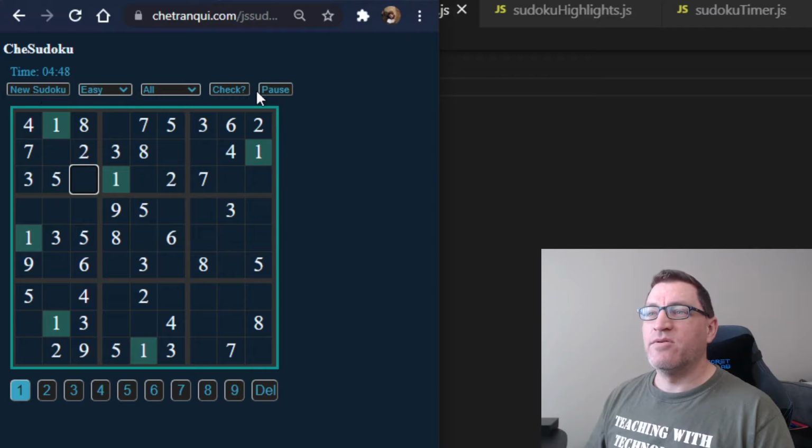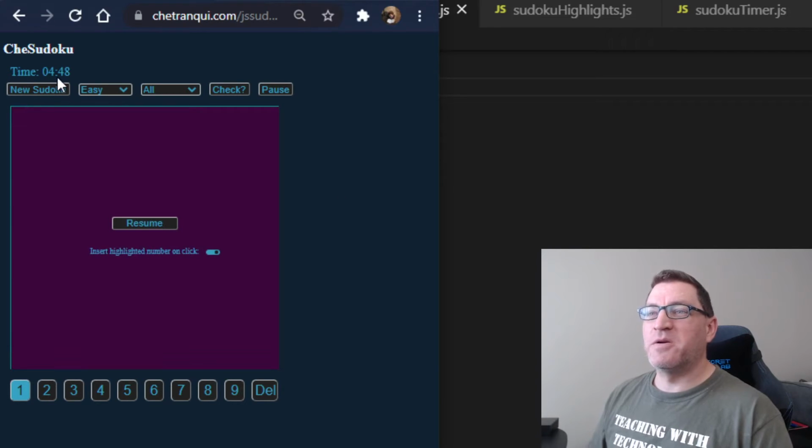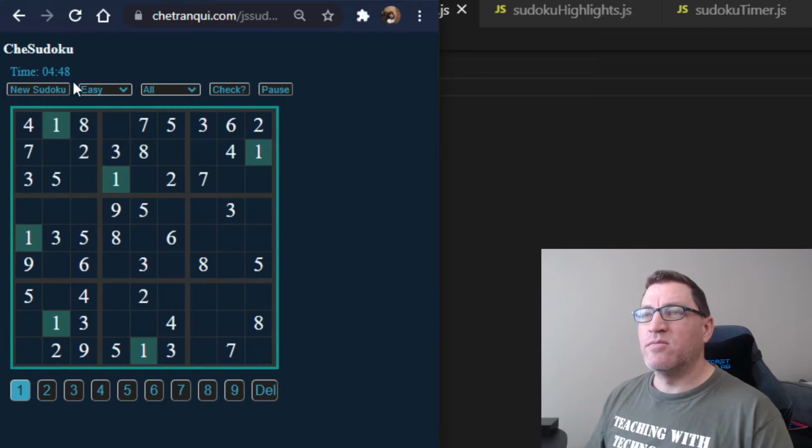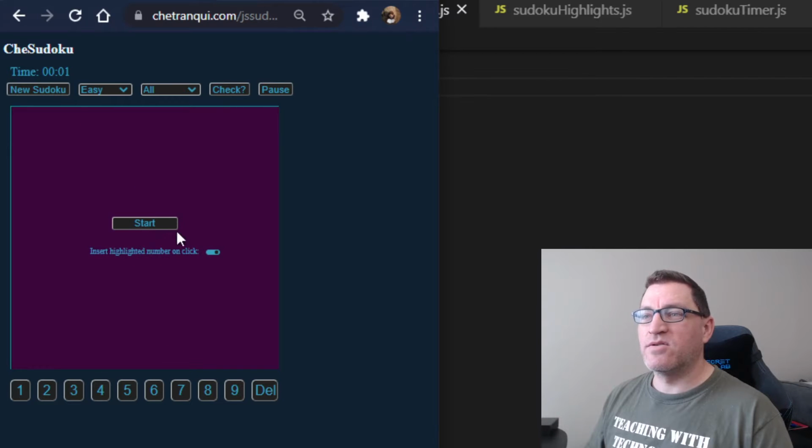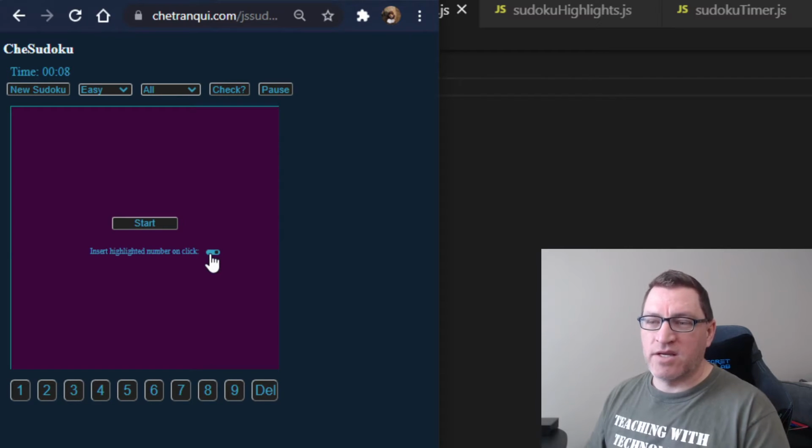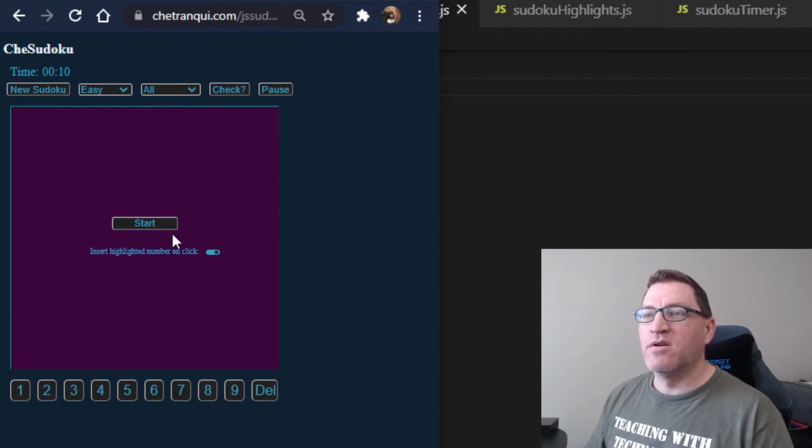First off, you can pause it so that the timer no longer continues. Once you resume, the timer will continue. If you wanted just a new puzzle altogether, you can choose it. That allows you to start it. And you can choose whether when you click, you insert a number or not. You might be able to just click in there and then type in the number.